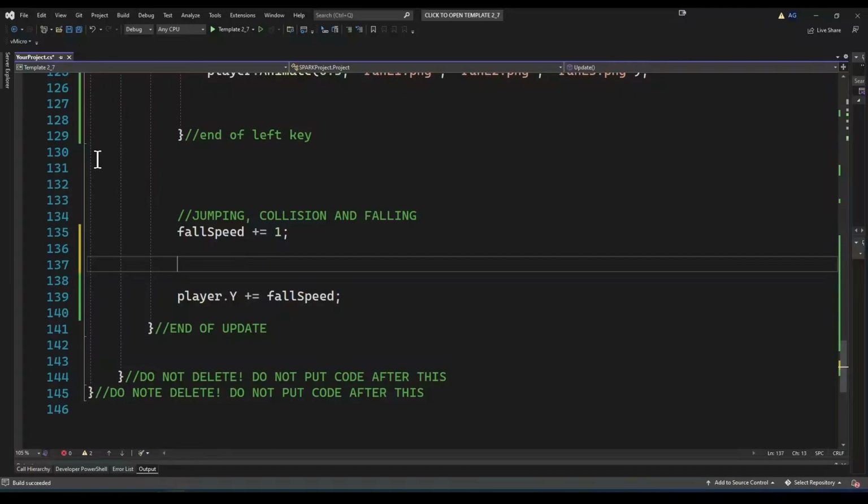Now that my Crash Bandicoot is falling right off the cliff, I need him to be able to hit the platforms and stop. So this is going to be our stopping on platforms and floor.